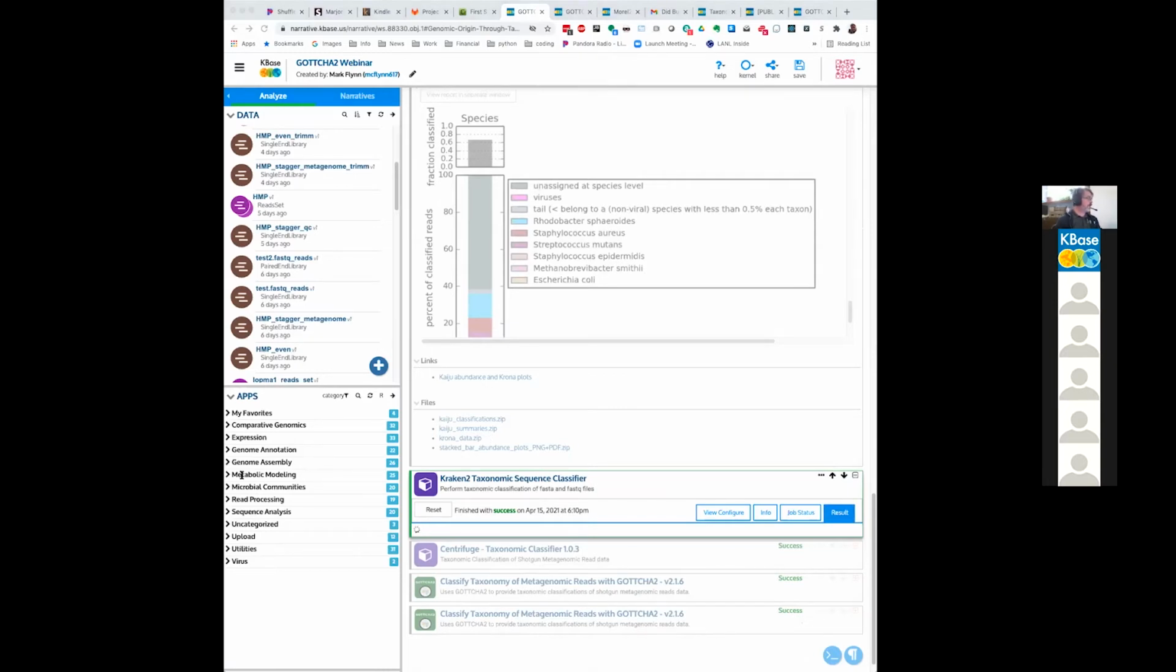Somebody asked how do GTDBTK and MOTUs compare to Gotcha. I'm not as familiar with those other taxonomic profilers, so I really can't say what they're like.